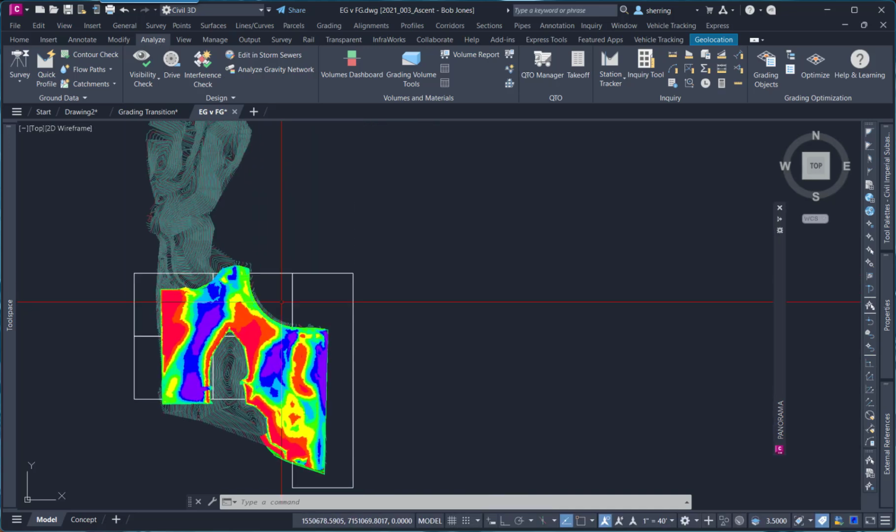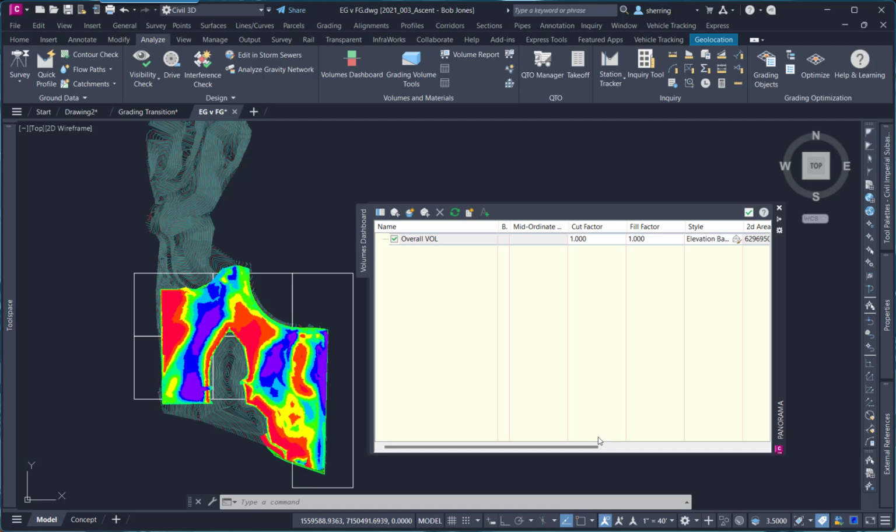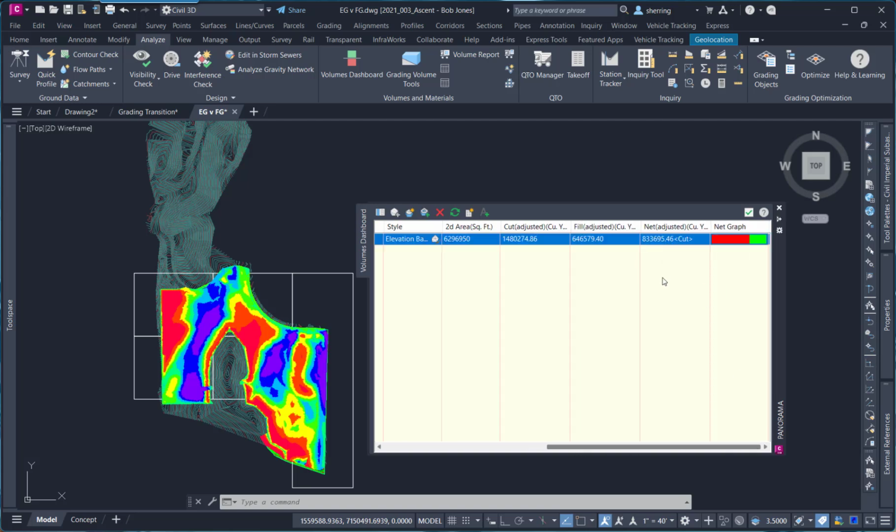So that's going to give me that volume surface. I can quickly look and see what my overall volume is. In this case, I've got a lot of cut, almost 1,000,000 yards of cut. In here, I want to break out, maybe I have phases or stages of this mass grading operation. If I select my overall volume, the bounded volumes is now available to be used.